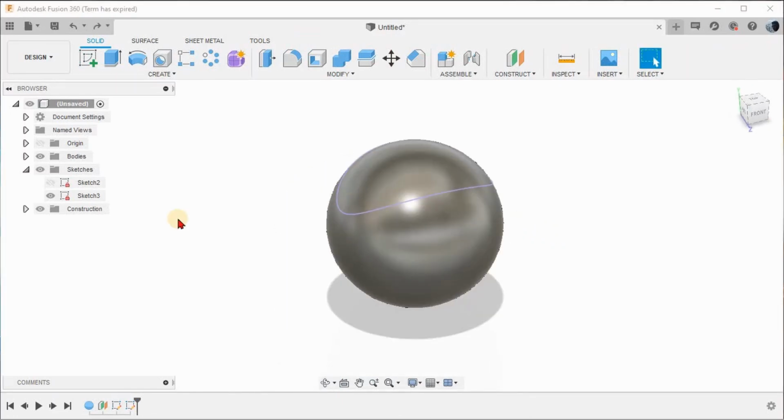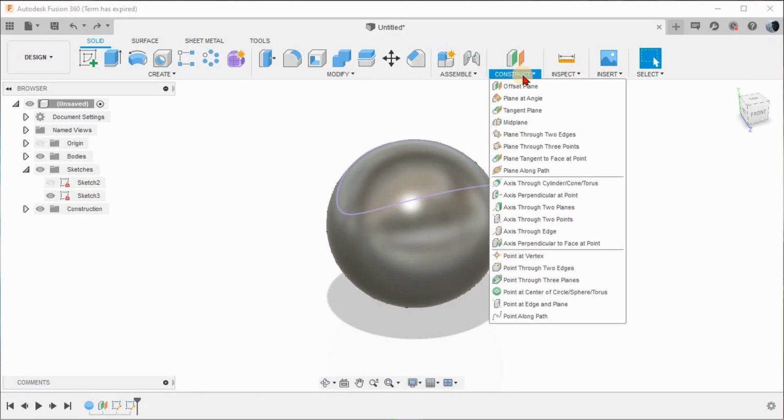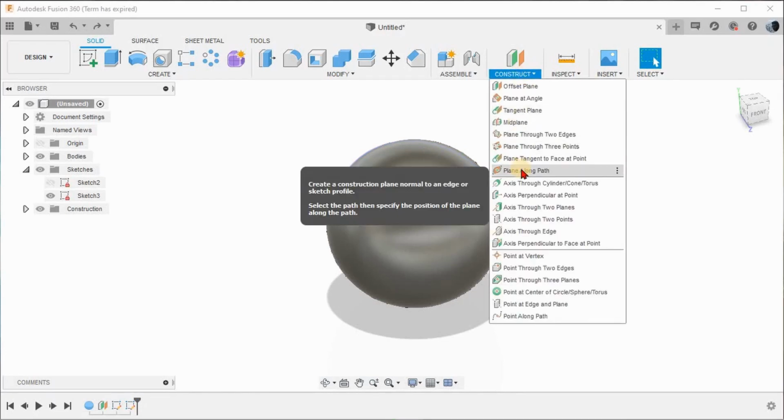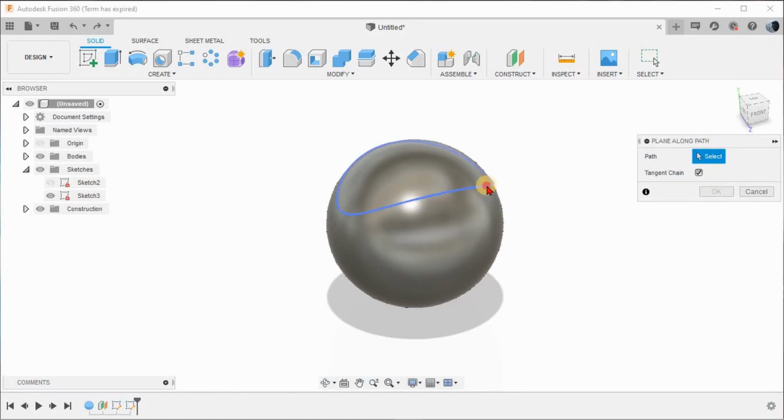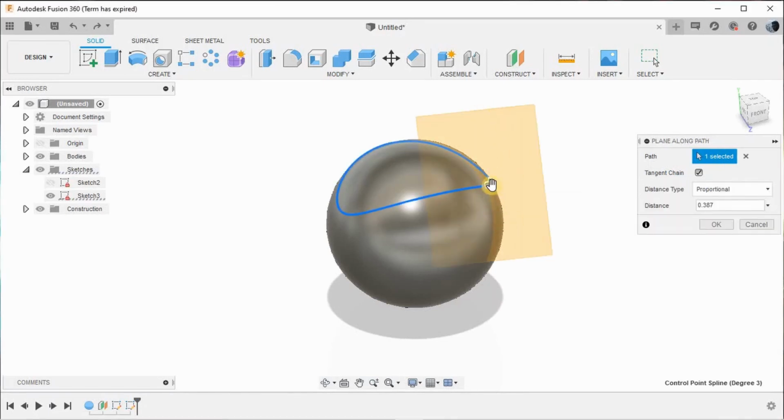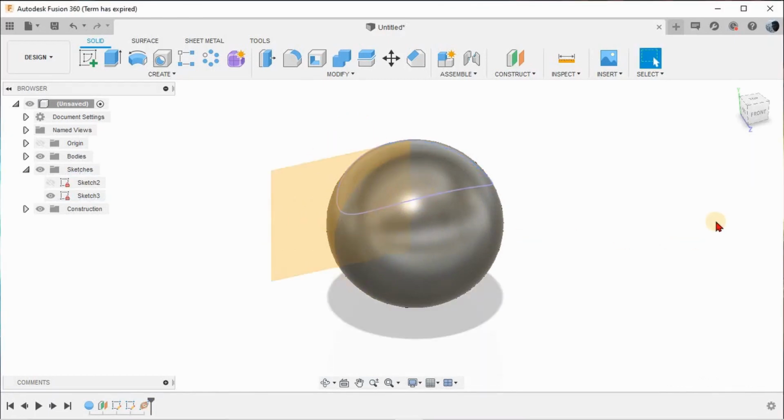Now we will move on to making the cut section. So for that I need to create a plane along this path. So I'll make use of this construct option and go to plane along path. I'll click it and I'll just select this path. So a new plane has been created along the path. Okay, so just fix it here and give OK.